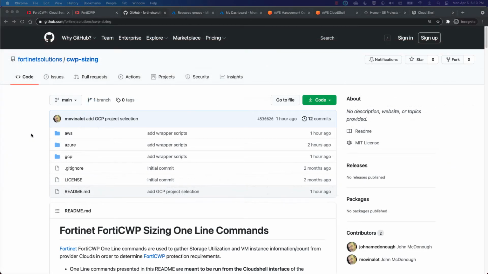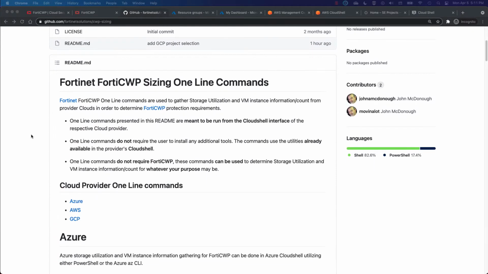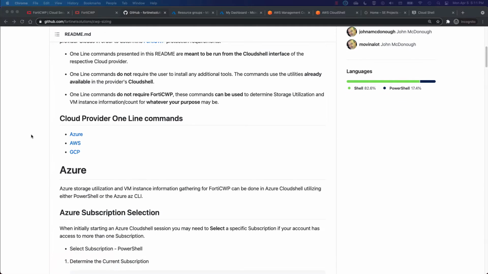The GitHub repository for the one-line commands is at github.com/fortinetsolutions/CWP-sizing. There are one-line commands for Azure, AWS, and Google Cloud. The README documentation in the repository details each cloud provider's one-line commands.